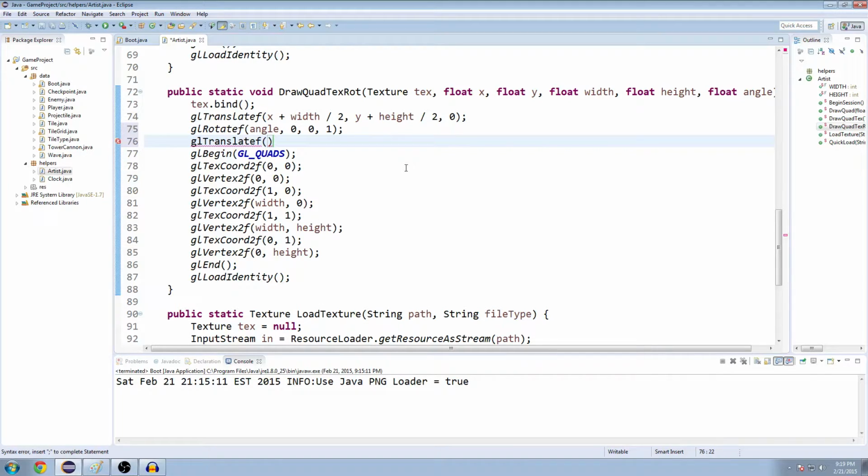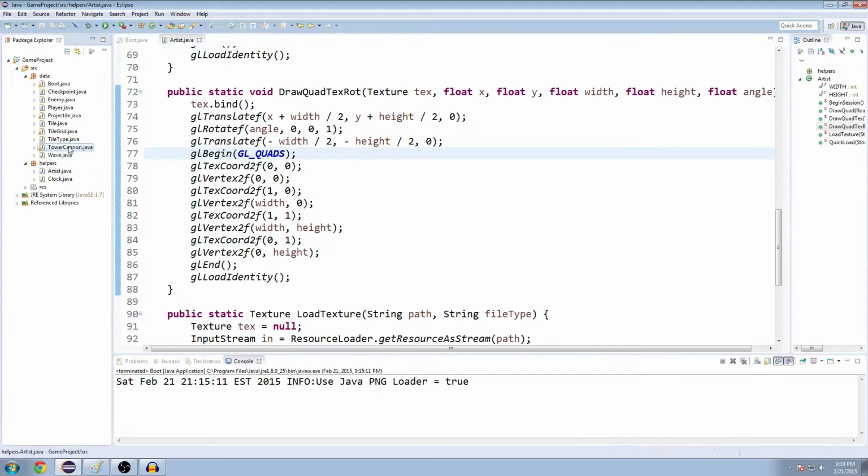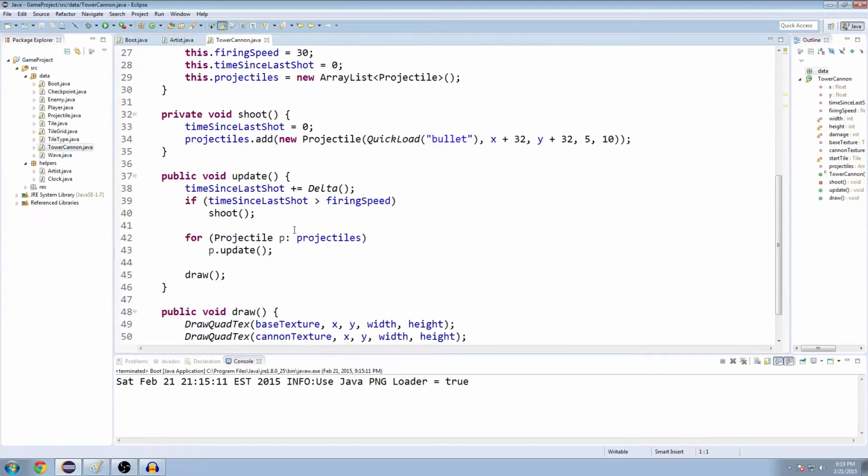So we're actually just going to do translate F minus width divided by 2 and minus height divided by 2. Oh, and then 0 for the Z. So if you can imagine, if we're getting it to the X and then plus this other stuff, we just want to get rid of this other stuff to get it back to where it originally was. And that should work. So let's go to our tower cannon class and test it out here.